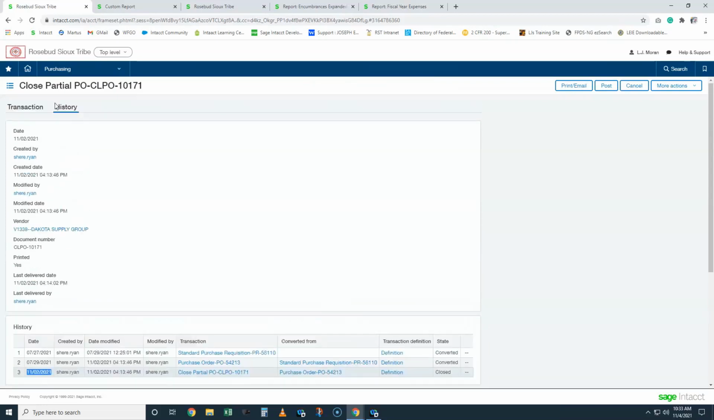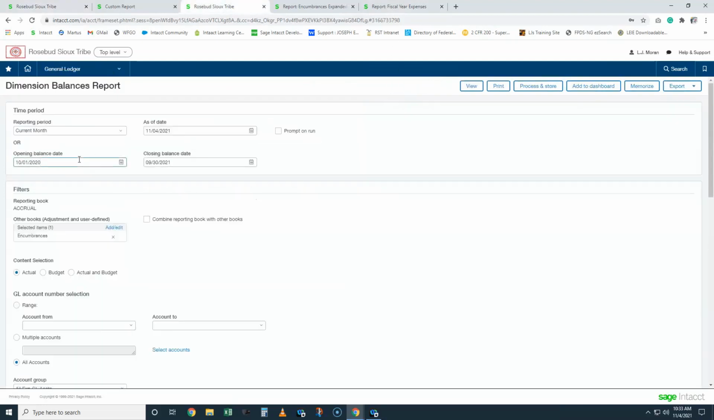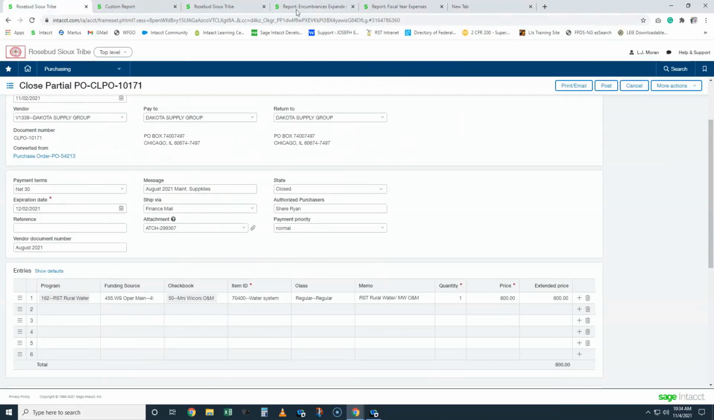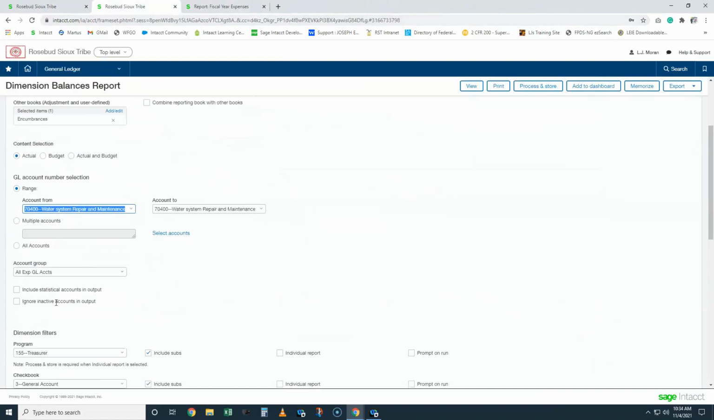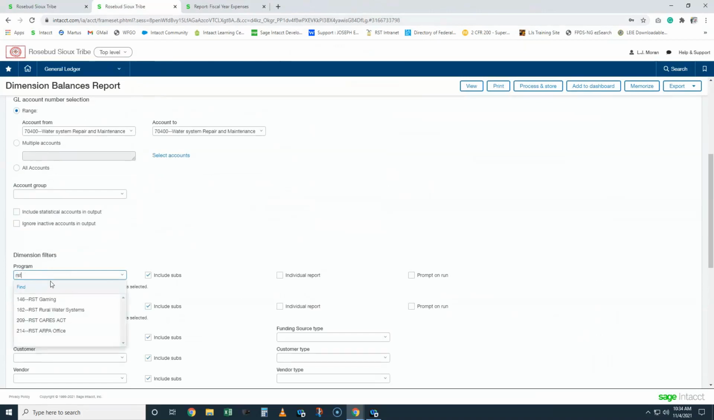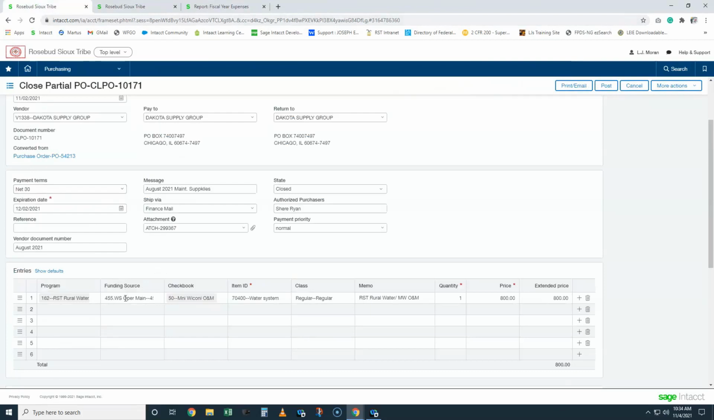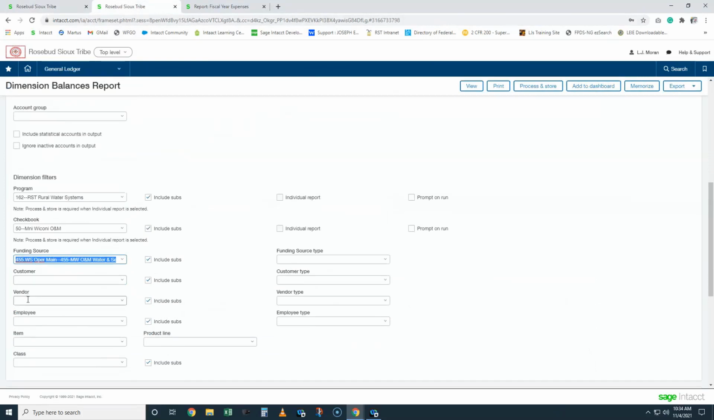So I want to show what's going to happen here when we fix this. So we have that dimension balances report. We'll leave it in fiscal year 21. It's for 70400. And close some of these other screens. So I'm using just one account number. We're going to use the program that's on here, 455 operator main, 50 is the checkbook. And the vendor is Dakota Supply Group. So we're going to specify a vendor in this instance.